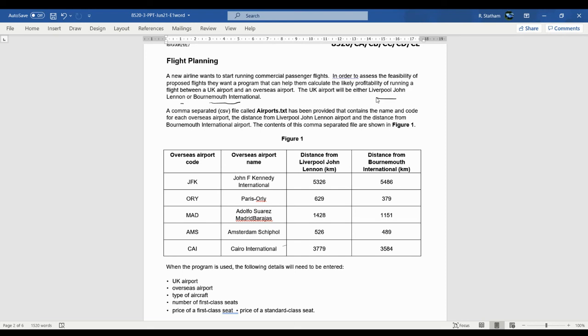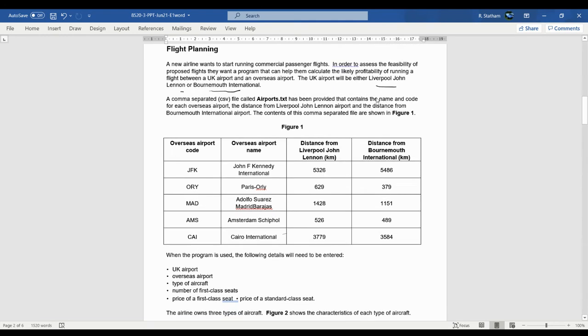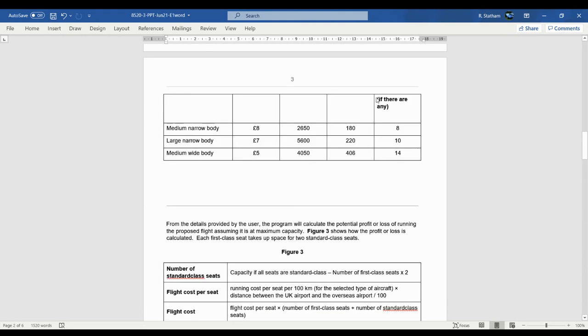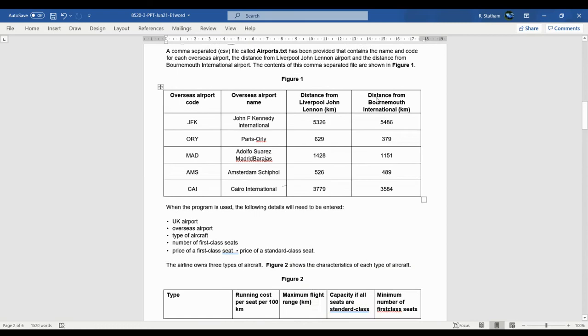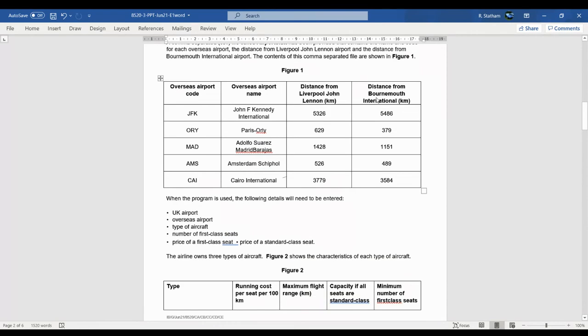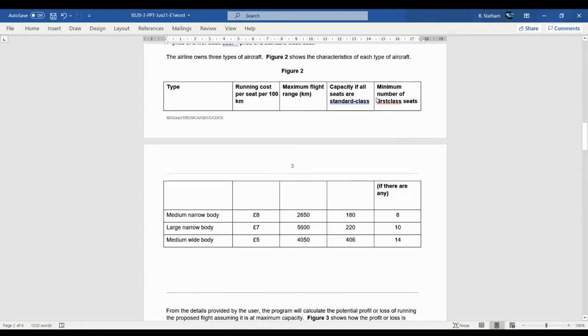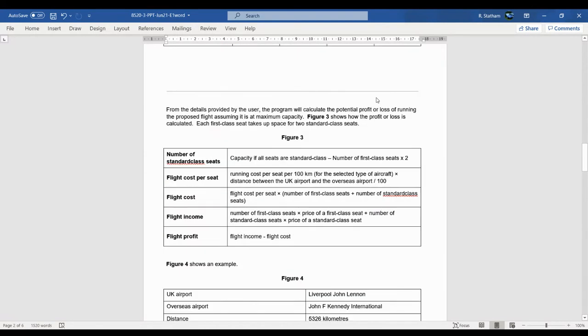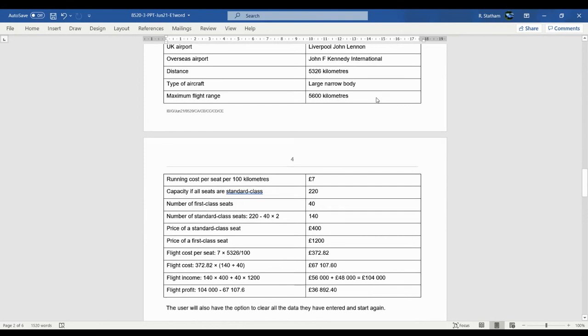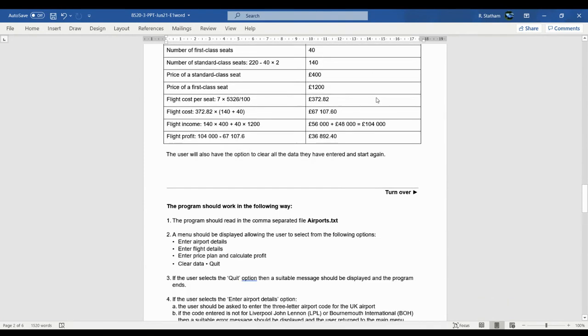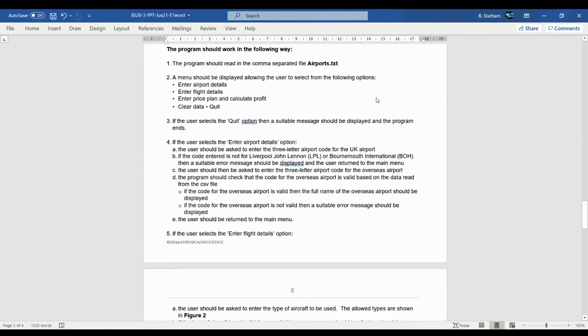So what I really want you to do at the moment is to look at this specification and have a good read of it, and then start to think about what skills you might need to brush up on, if you like, or you might need to go back to look at on the programming side of it. So there's various tables of things that tell you about the actual flights there, and there's an example of how you might work out a profit and loss.